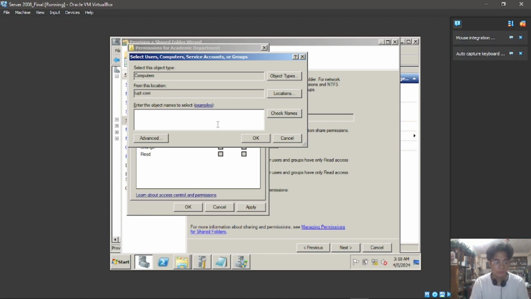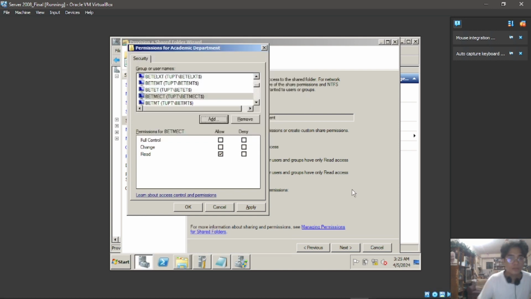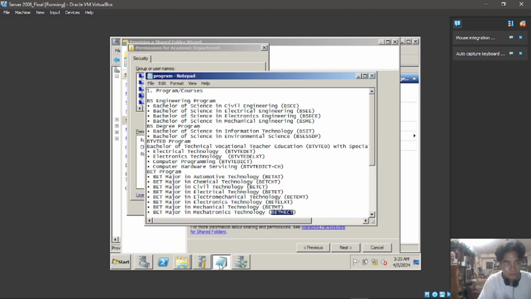What is the name of your computer? I guess we don't have a computer. So sorry, it took me a while, so I just add different names since I've used like BSCE, something like this one, BSIT on each computer name, so I need to add it multiple times. So that's why it took me a lot of time.